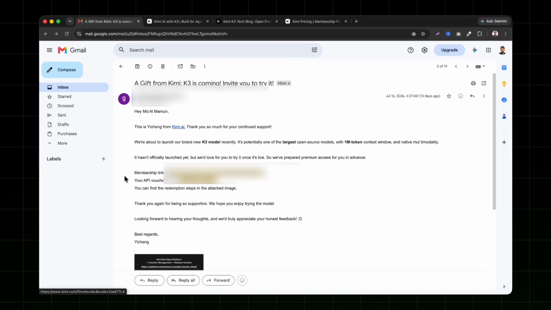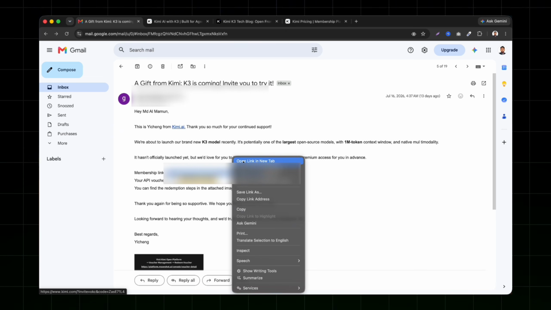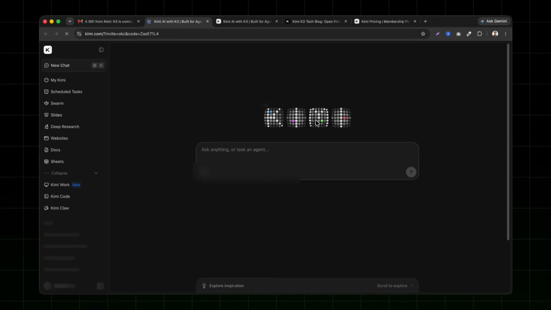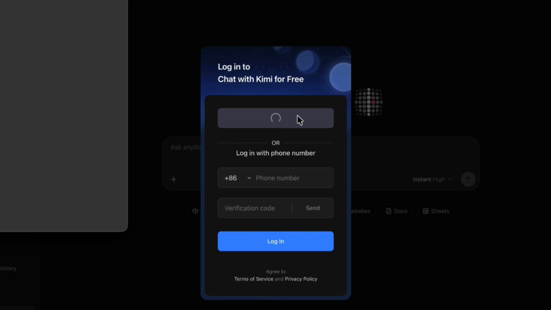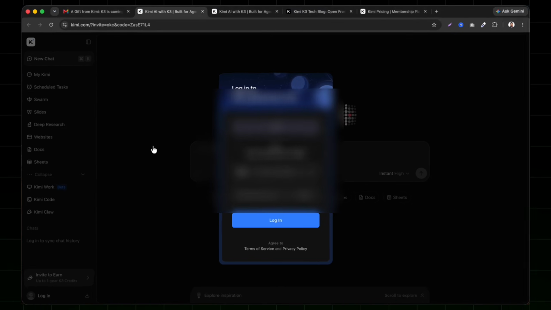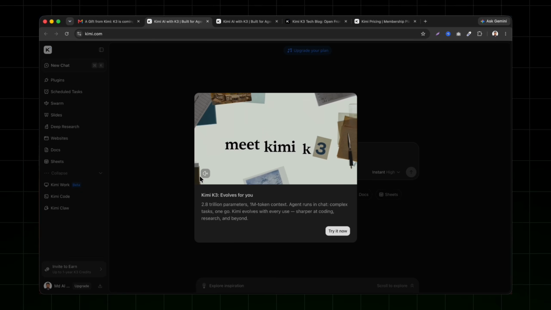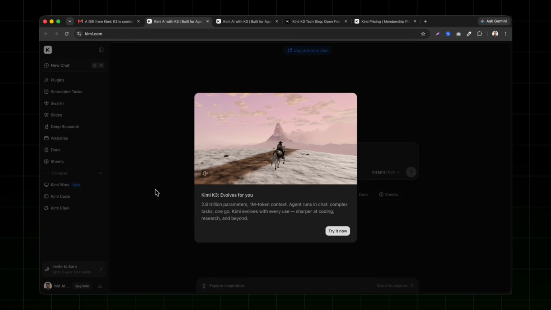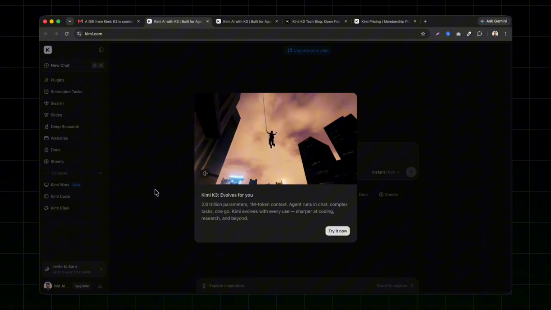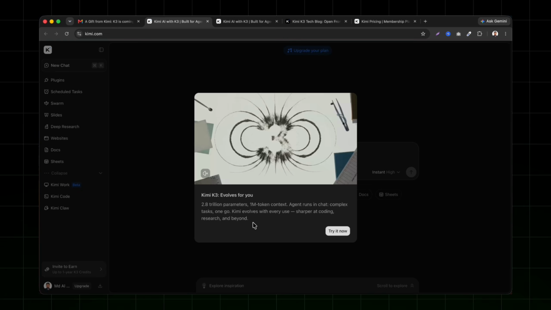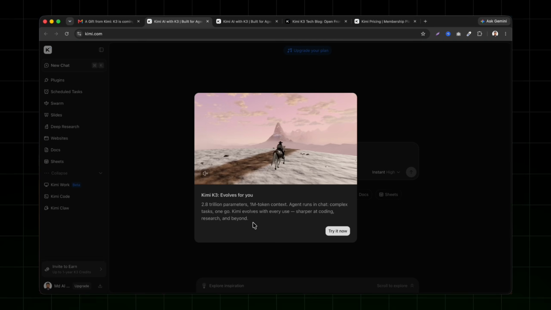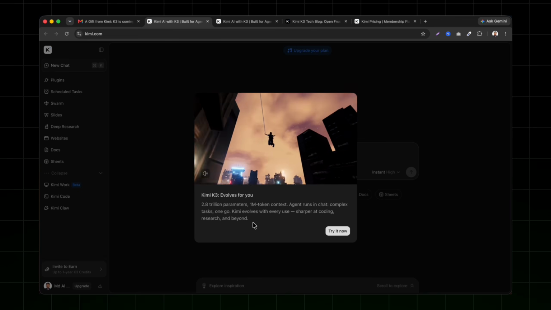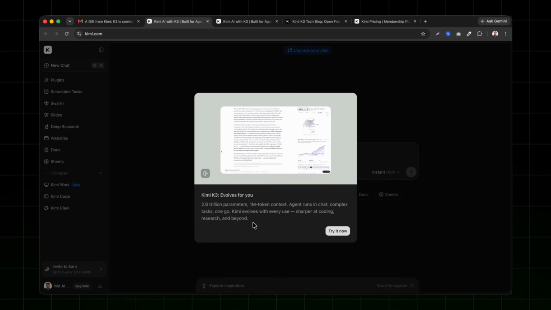To access the invitation, I will just go to their link and it redirects to here. I have to open an account, but I already have one, so I will log in. Let me choose my email, and you can see the intro here: Kimi K3 evolves for you with 2.8 trillion parameters and a 1 million token context window, and runs complex tasks on the go. Kimi evolves with every use, sharpening its edge in coding, research, and beyond.